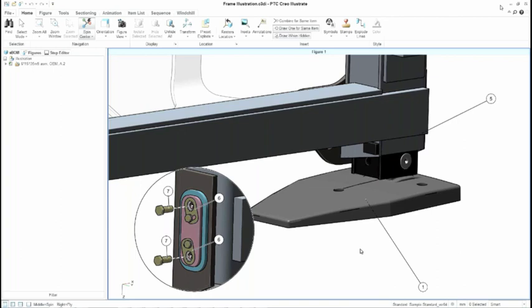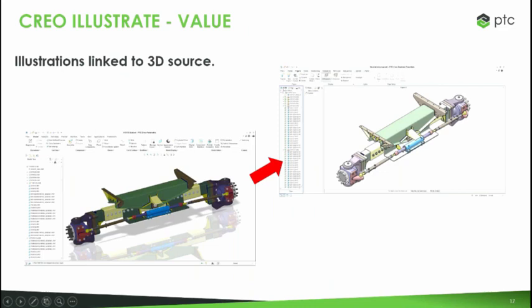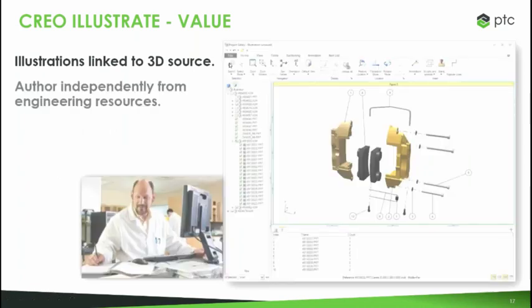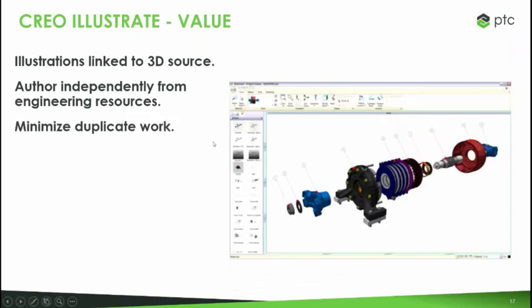With that, I do have just a couple slides to wrap up. Okay. So some value that you can really get with Illustrate is that you can link your illustrations to your 3D source. That's going to allow for faster creation of illustrations for 3D or 2D content, and much faster whenever you do have a CAD update. It's also going to be independent from your engineering resources. So you can work with any 3D CAD model type, and your engineers won't have to be so hands-on with all of these processes. You can also minimize any duplicate work because your engineers are going to be able to pass off everything to illustrators, for your illustrators then to make all the graphics that you need.